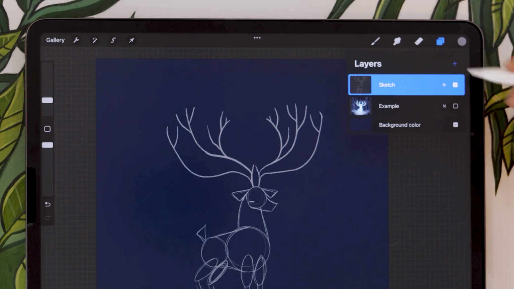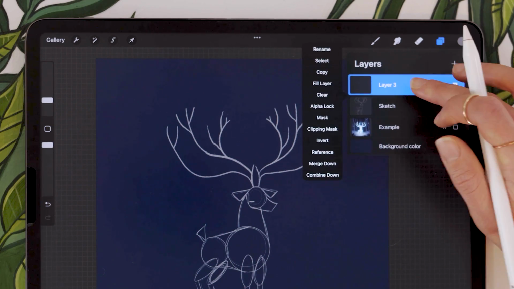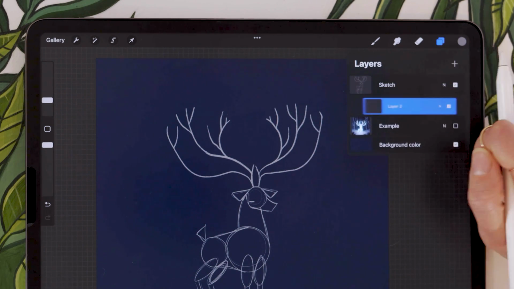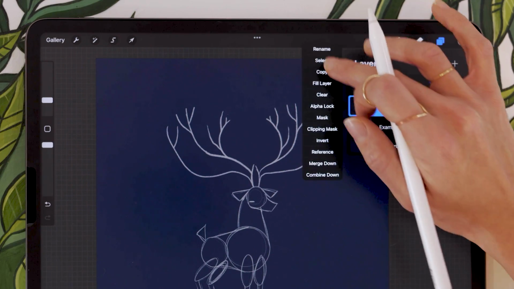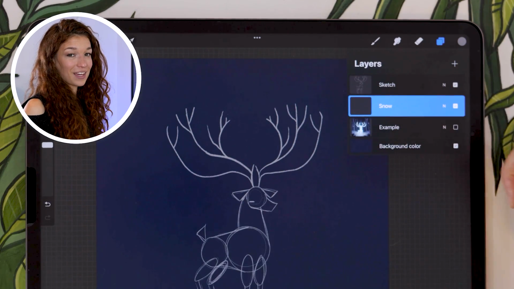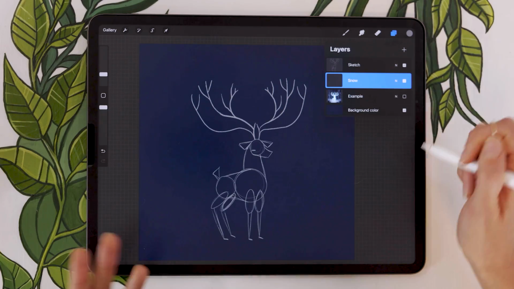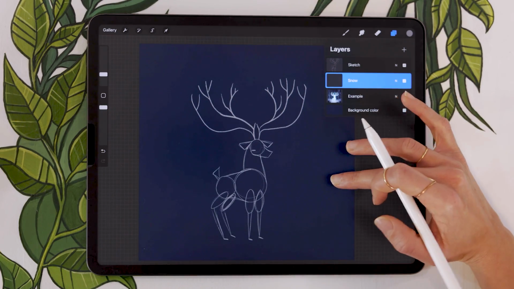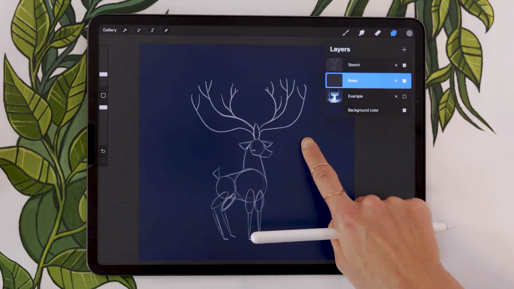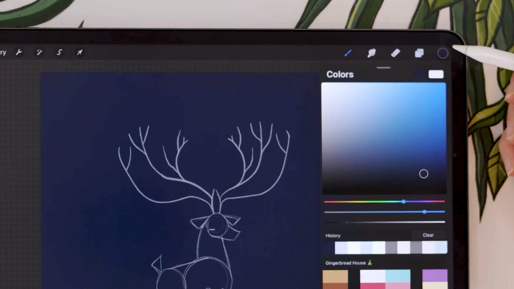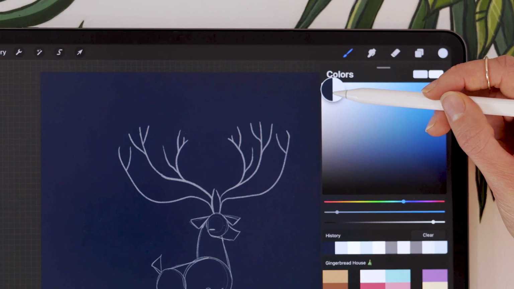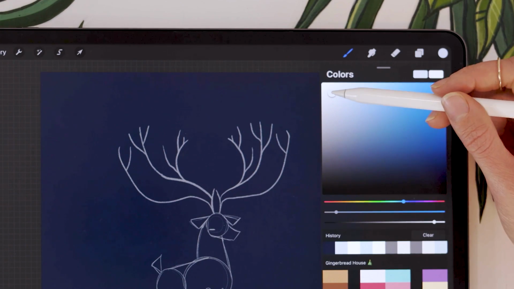So go ahead and create a new layer, put it below the sketch but above any background layer you have, and rename that new layer to snow. If you're drawing something in a different season, you could rename that layer to grass or whatever you need. But we're going to go ahead and pick a lighter version of our background color. So go ahead and color pick it, and then just make it very, very bright and quite desaturated.